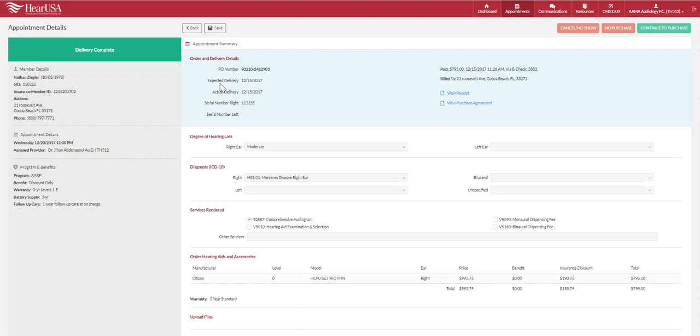Things you want to keep in mind is, again, the expected delivery is a date that you think you'll have the hearing aids in, that you'll be able to see your patient for the fitting. Now that date can't be later than the actual delivery date. Okay, so the actual delivery date is when they actually take hold of it. And the actual delivery date can't be in the future, right? So you want to fill it out when they're actually there.